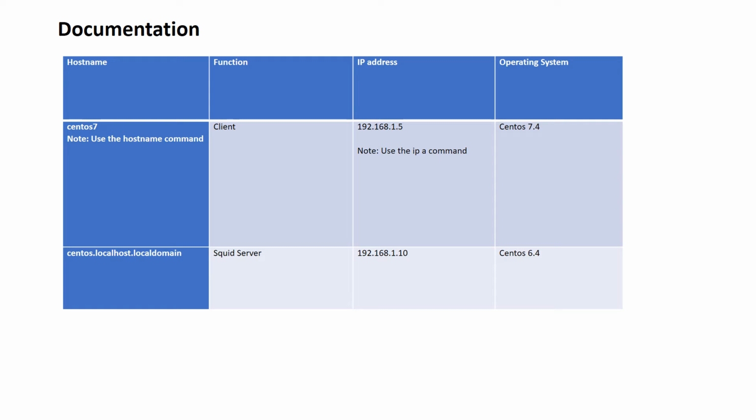Documentation is a very important part of any IT activity. So before you start configuring the proxy server, you must create a list of IP addresses, host names, and operating systems as shown below. So you have the host name, and we are going to use a system called CentOS, which will act as a client, with its IP address and operating system. You can also see CentOS localhost.localdomain, which would act as the Squid server. It has a different IP address, of course, and its operating system is CentOS 6.4.